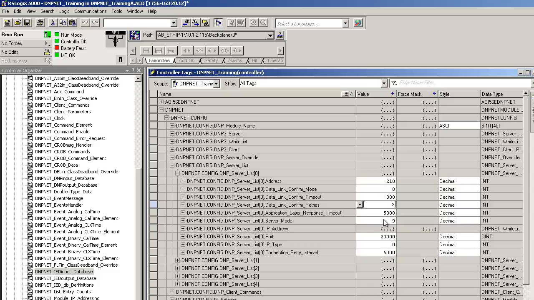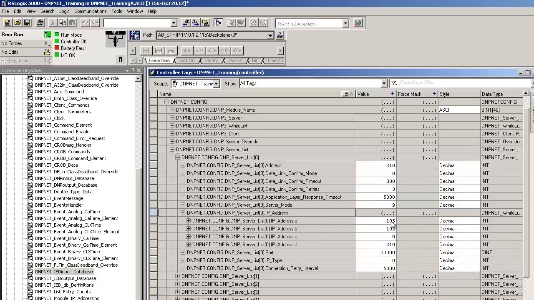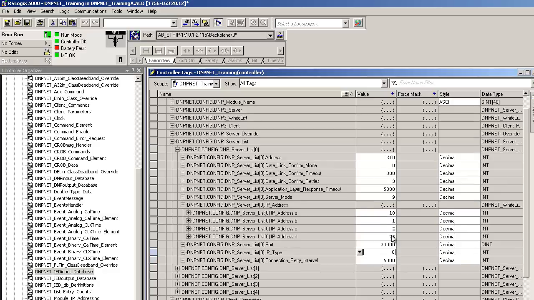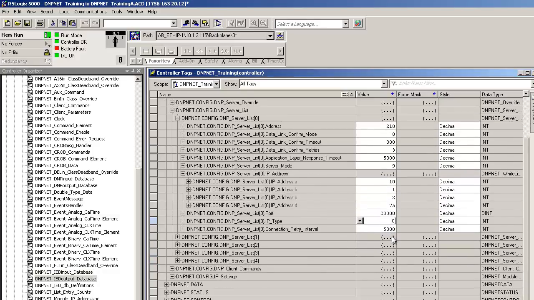I'll expand the IP address tag to enter the server device's IP address. And for this tutorial, I'll be connecting to a device at address 10.1.2.75. IP type 0 refers to TCP, which is what most people would use. But if you need to use UDP, you would enter a 1 here. I'm going to leave the default settings for port and server mode. They should work for most applications.